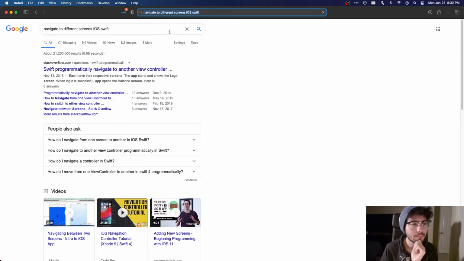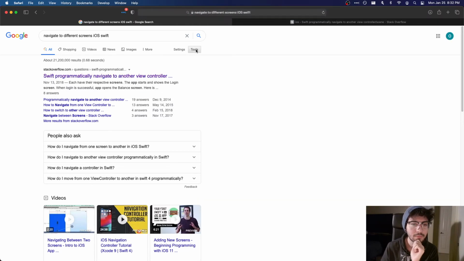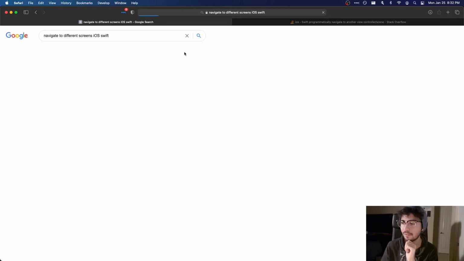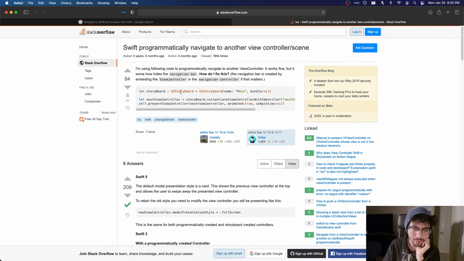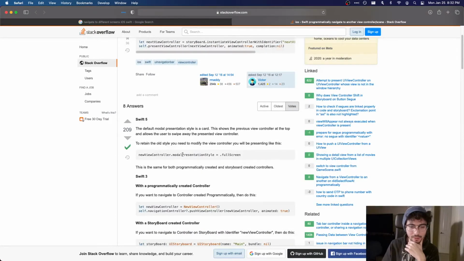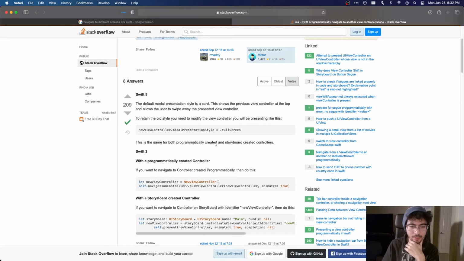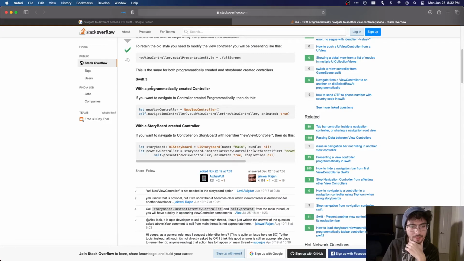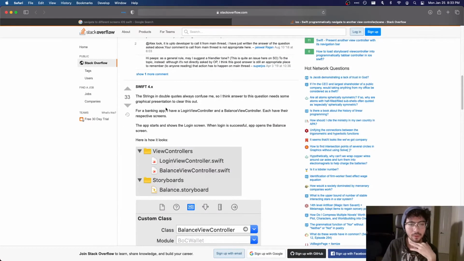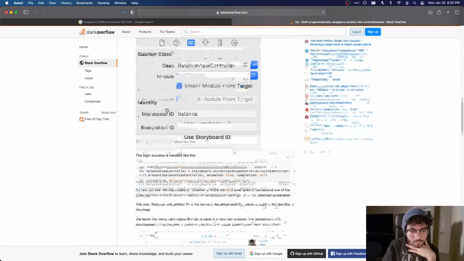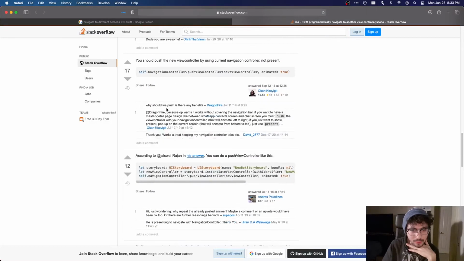Okay. Let's be specific too. I find it's really important to be specific or else you're going to get really old answers from like UIKit or storyboard. The default modal presentation style is a card. Shows a previous view controller. Okay, that's fine. No. Storyboards. Swift 4. Okay. Still storyboards. Okay.